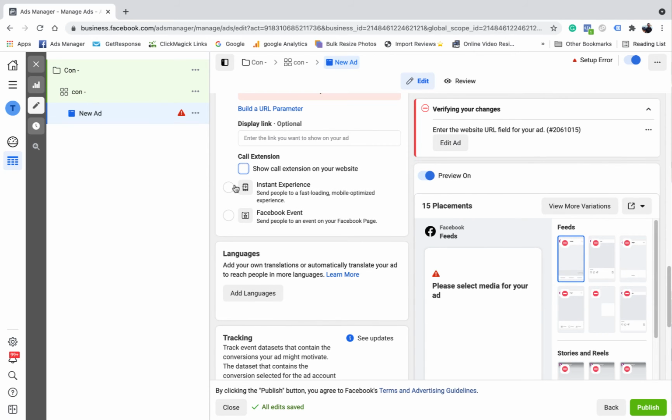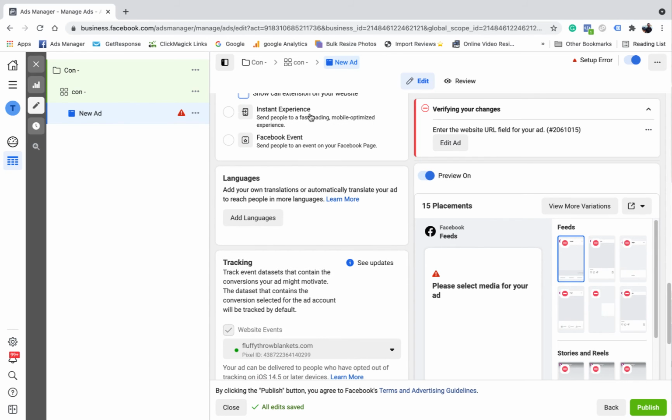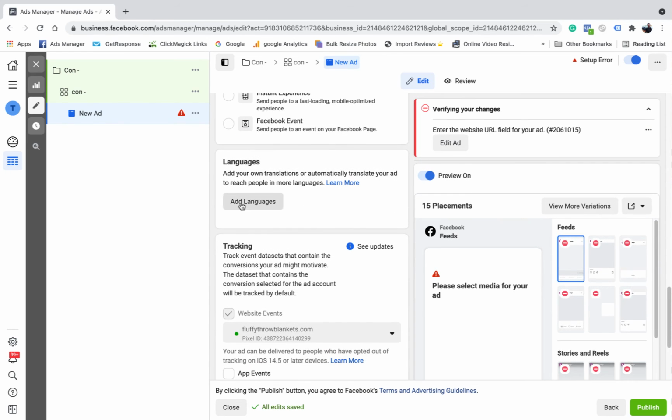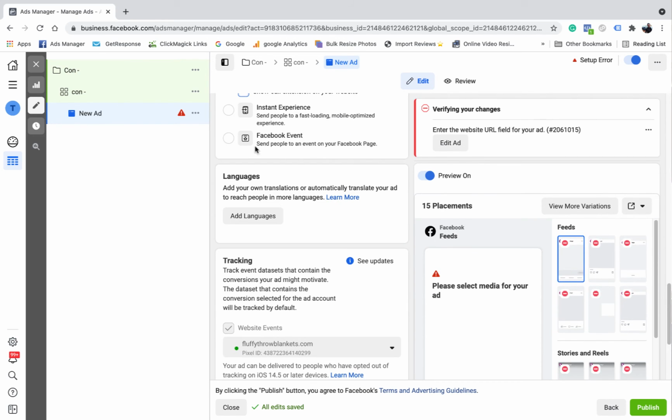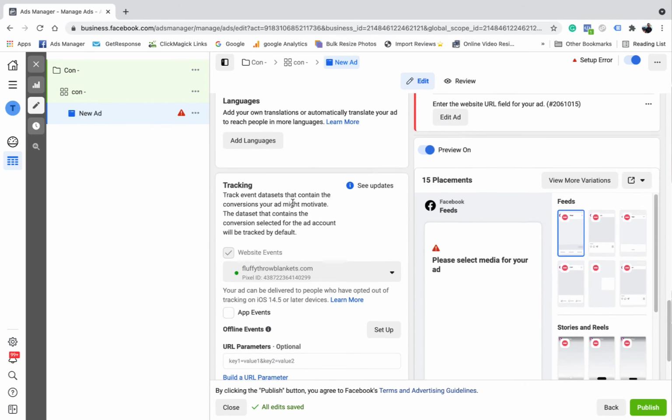Instant experience, I have touched on this instant experience before in a previous video. It is a little bit more advanced, along with Facebook events, and they're going to be separate videos because that's another 10-minute video just by itself. So just know that you can use them. Obviously languages, you pick language in the last one, so I don't know why it's there again. I don't think I've ever seen that there, so that's strange.